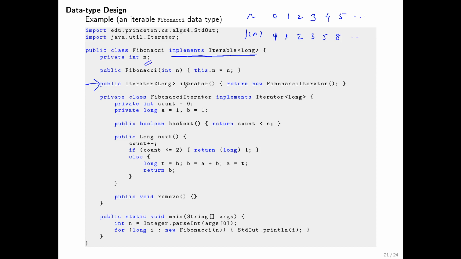And now we have an implementation for the iterator method, which sits inside of the iterable interface. And what is that supposed to do? It is supposed to return an object of type something that implements the iterator interface, right? And that's exactly what we do. We return an object of type Fibonacci iterator. And what is Fibonacci iterator? Well, it's sitting right here as a private class.